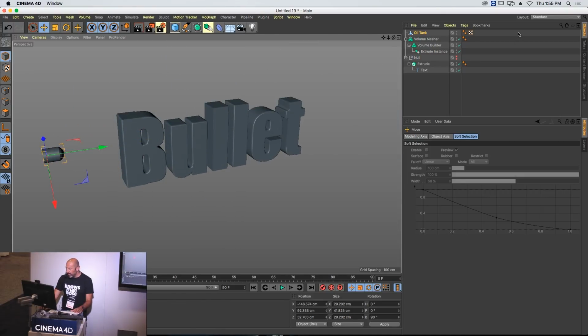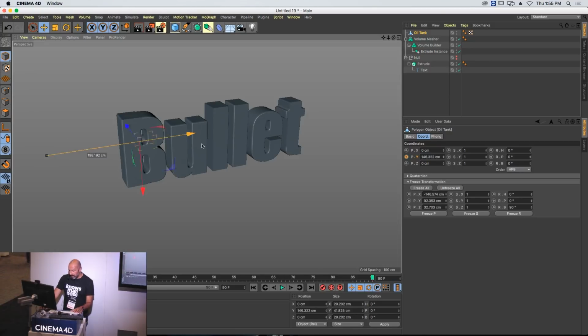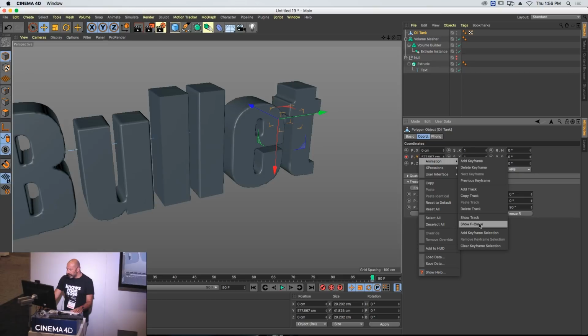Let's go here. Let's go to the oil tank coordinates. Let's freeze transformations. If you don't use freeze transformations, please start using them. Go to frame 90. Let's just fire this through here. Good. Keyframe, right-click here, animation, show F-curve.